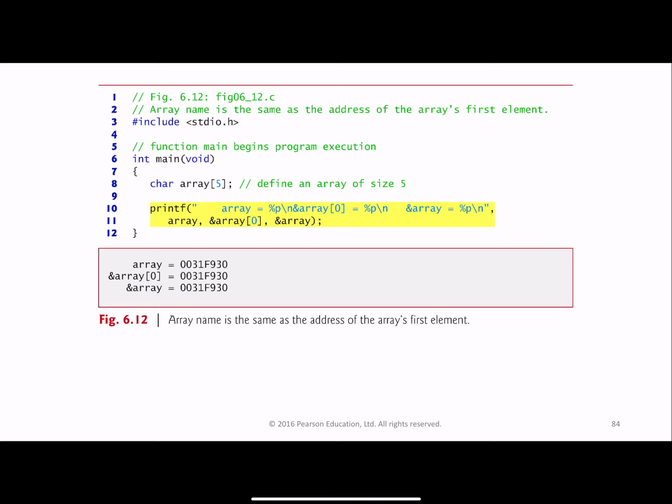Here's an example that demonstrates how all three, referring to an array just by its name, using the ampersand and the square brackets for the 0th element, or using just the ampersand sign with the array name, actually all give you the same address. They all mean the same thing. They all refer to the same address of an array in memory.